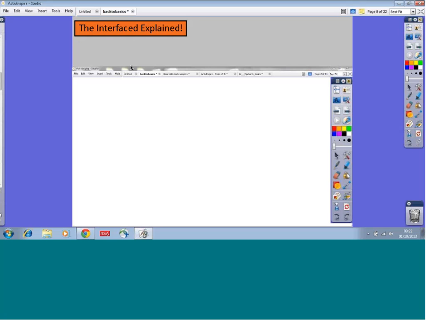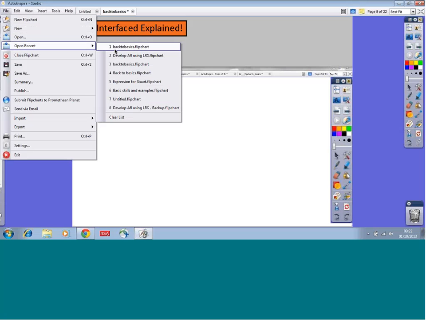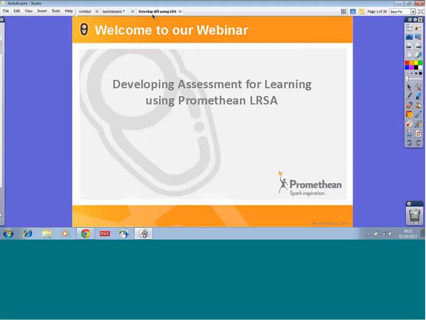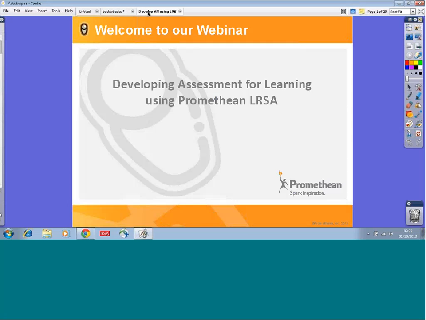So when I go up to File and open a new flip chart, so I'm just going to open to Recent, so it always saves my last 8 flip charts that I've had open, and open it up, you'll now see that that flip chart appears as a document tab at the top, and again, I can flip through them.